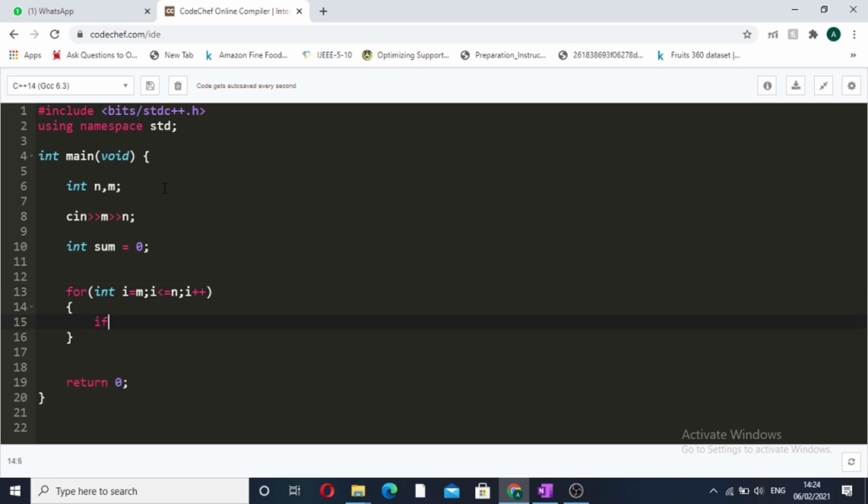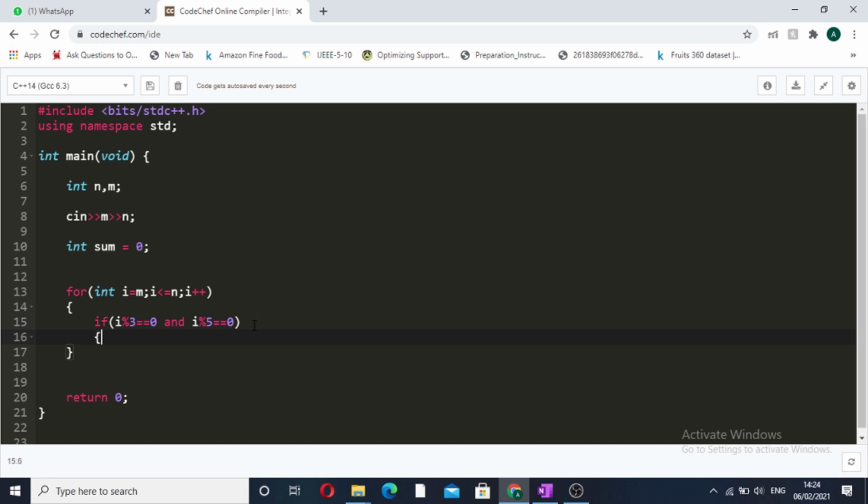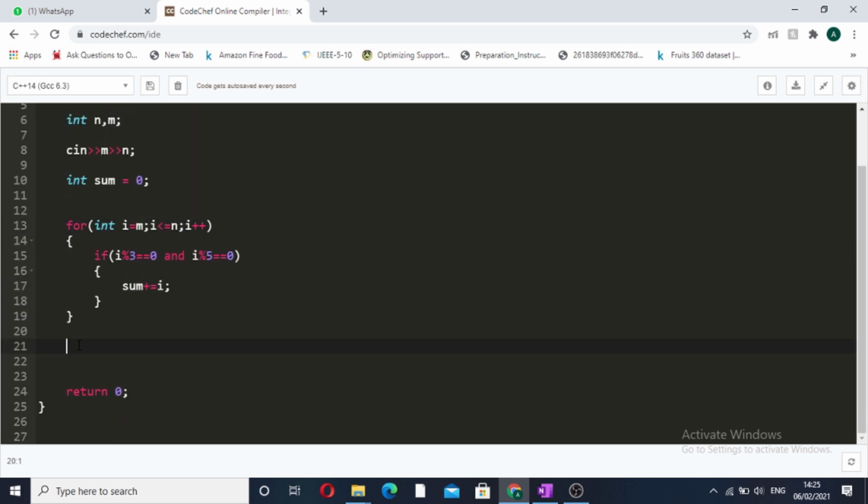Now we will check if our i mod 3 is double equal to 0, it means that our i is divisible by 3, and if our i mod 5 is double equal to 0, it means i is divisible by 5. If i is divisible by both 3 and 5, then only we will add that particular i to our sum variable. After this loop is over, we will have checked this condition for every number in the range from m to n, and then we will simply print our value of sum. Okay, so this was the entire code.